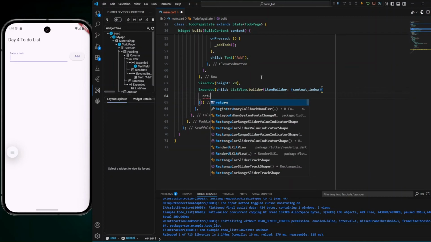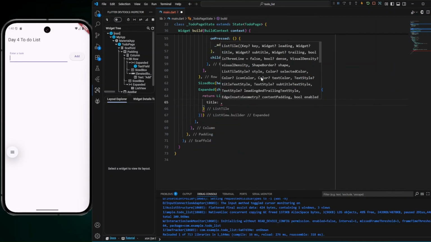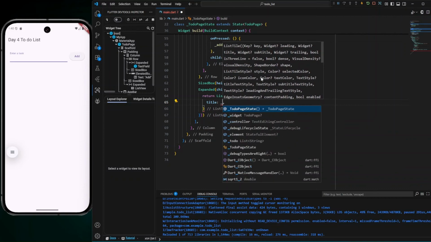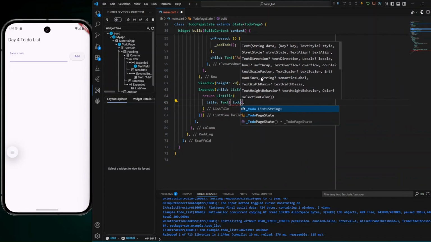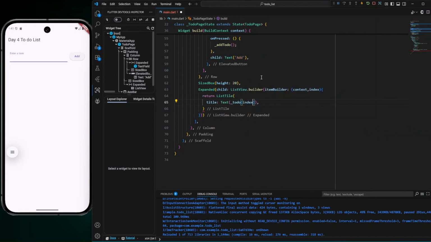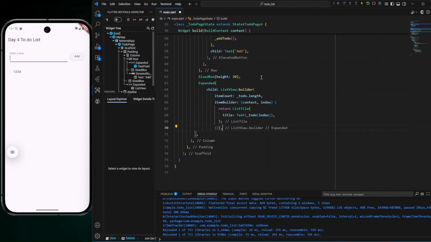Now we define how each item in the list should be built using the itemBuilder function. Each item is shown as a ListTile, and we display the task's name by indexing into the todoList. We set the item count to the length of our todoList so the builder knows how many items to create.